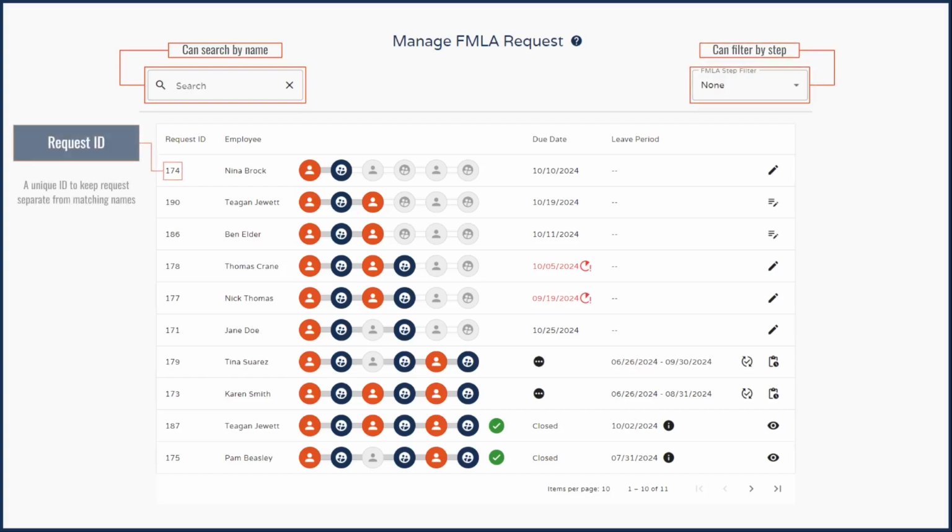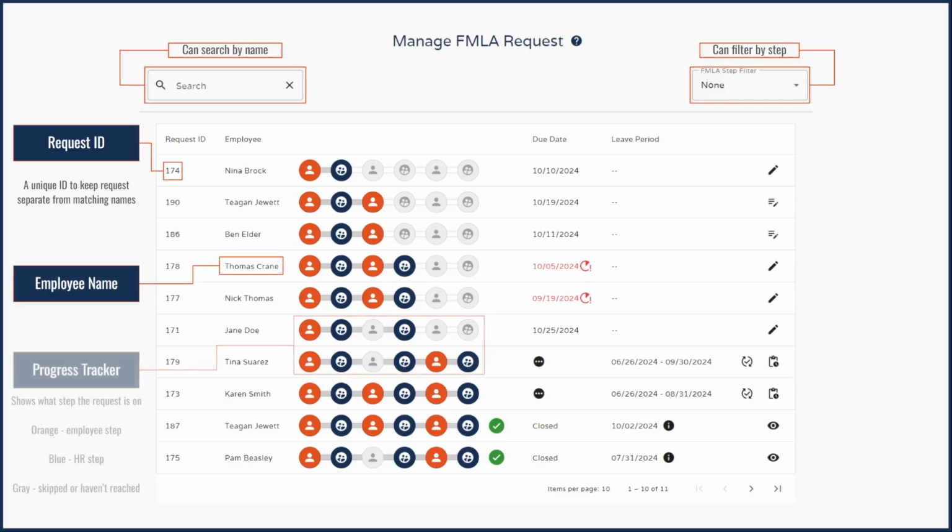First, the request ID, which is a unique identifier to distinguish between requests with matching names. Next is the employee name, followed by the progress tracker bar in the middle. The tracker shows the current step of the request. If it is in orange with a single person icon, it is an employee step. If it is in blue with 2 people, it is an HR step. If it is gray, the step has been skipped or has not been reached yet. You can hover over the tracker to see the exact step.